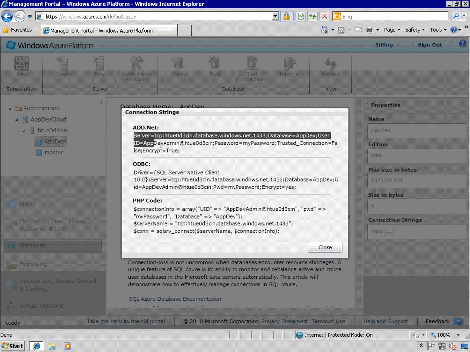So we have ADO.NET, ODBC, and as of the latest release, PHP connection string. Now you notice in the connection string, like I said earlier, you must specify the entire database DNS name. So in this case, htu.database.windows.net, and the port, the user.